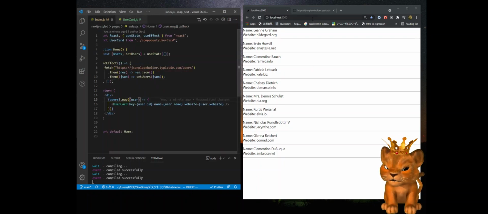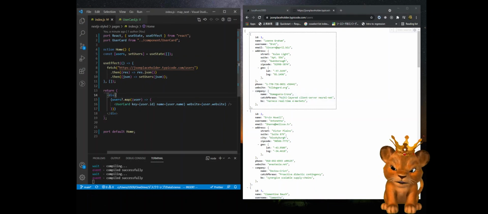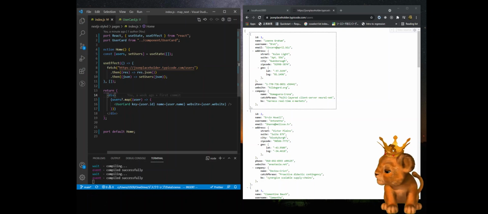But what if we need more? Name, username, email address, and city, and zip code, and company name, and more. So when this becomes larger and larger, this part will become complicated, because in this style we have to define everything here. So key equal user.something, name equals something, website equals something, and so on. So in a case where there are many props to pass, I can do it more simply. So let me show you this part as the last one.